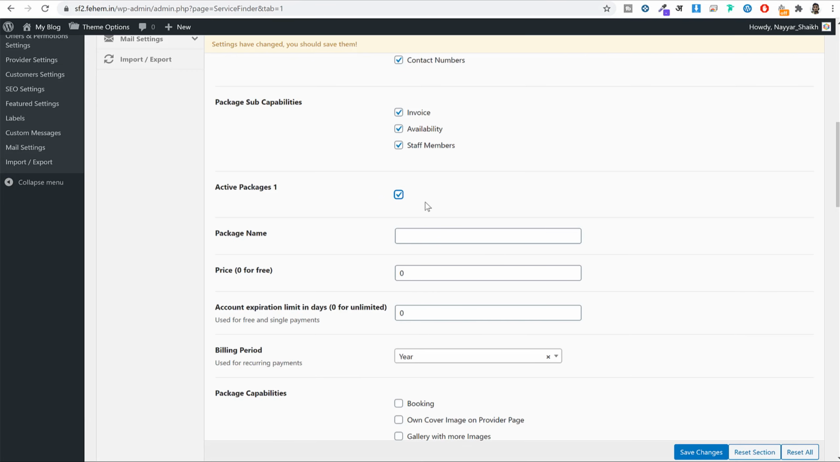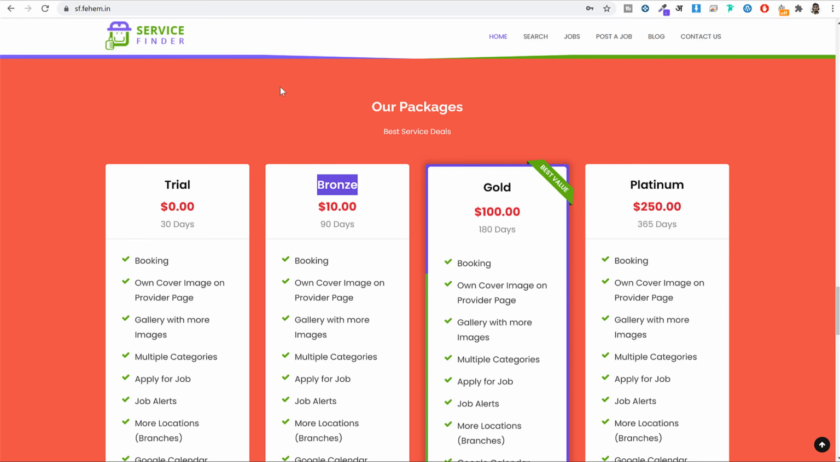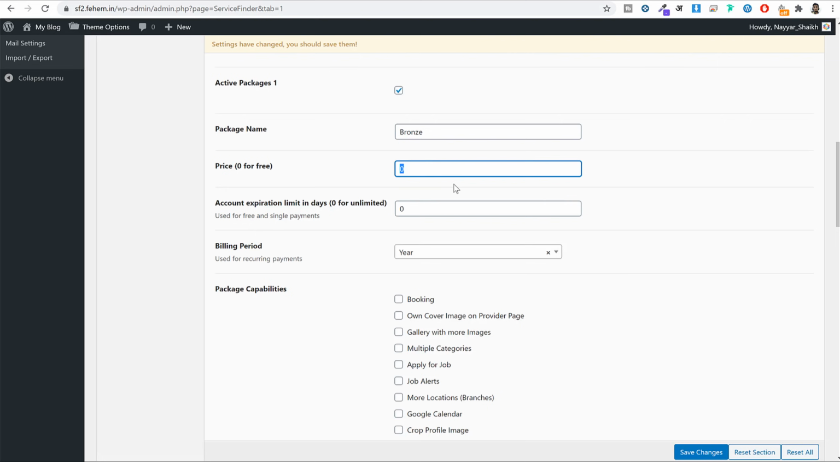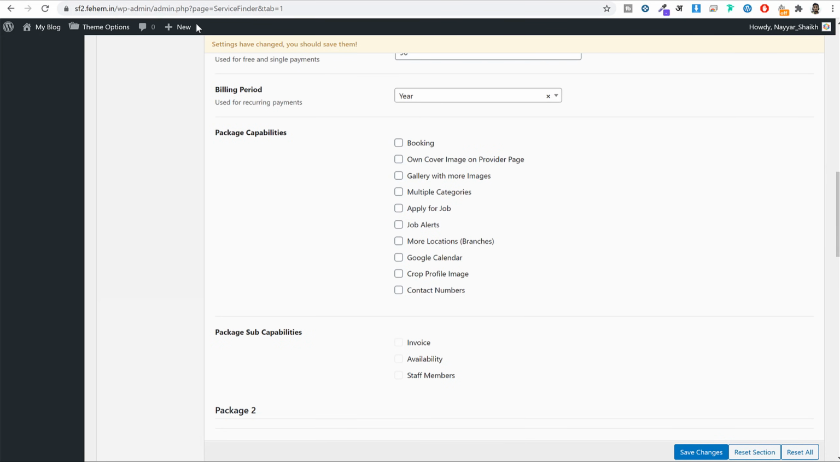So we can activate this option, active package 1, give it any name, price. For example, the price of this package is $10 for 90 days. So we'll type in $10. This expires after 90 days.